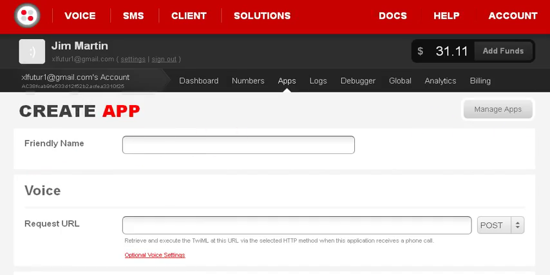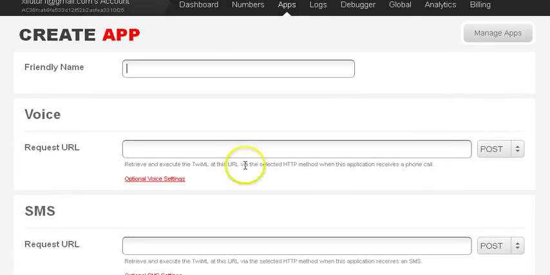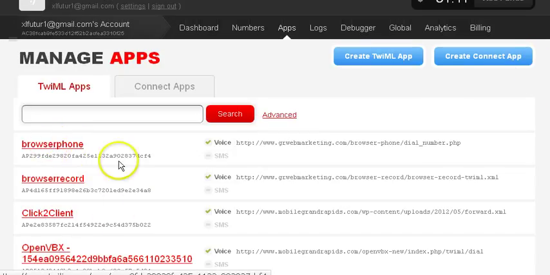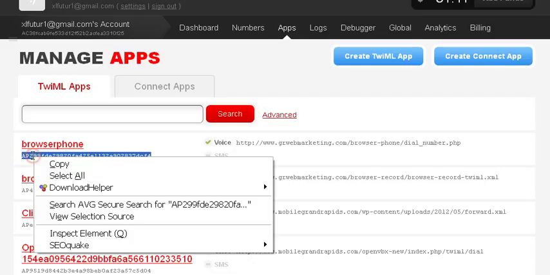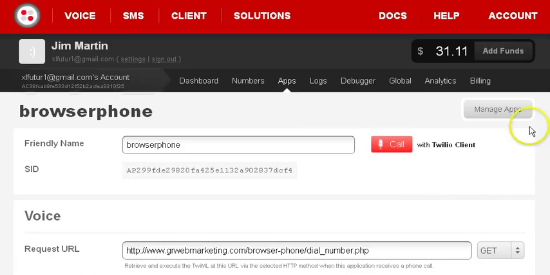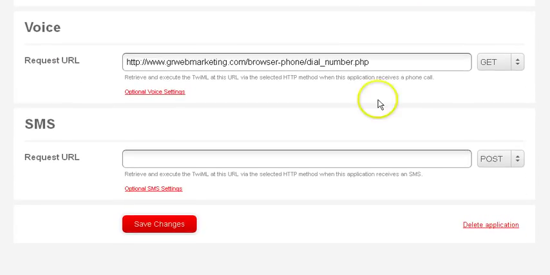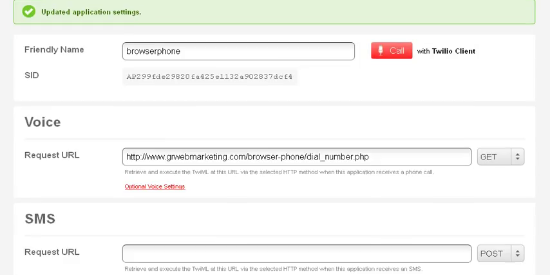And what you'll do is just give it any kind of name. You could call it a browser phone or whatever. And here is where you're going to put the URL of the dialnumber.php. So going over to here, you see my app here. Here's the browser phone. This is the number that you're going to want to grab and copy. Okay, so you're going to have three basically keys or tokens or whatever. Okay, so I just call it browser phone, and there is my URL, and you're going to put it to get. Okay, so the dialnumber.php is the one you want to do. As long as you got those three, you can always go back and get those.